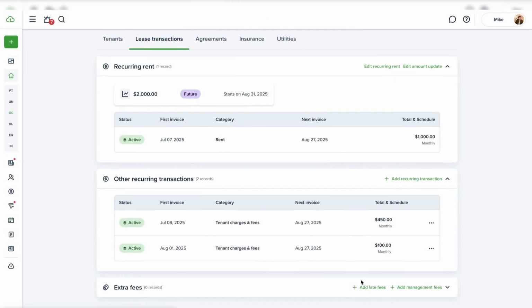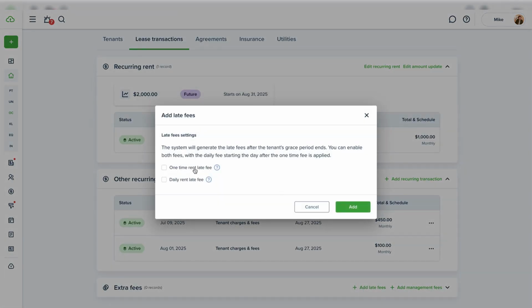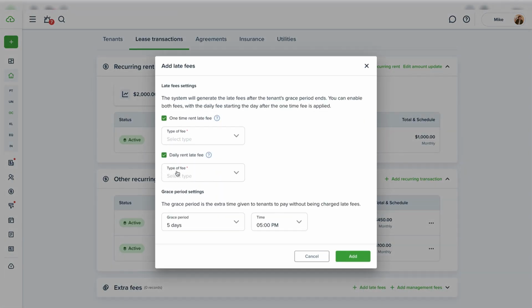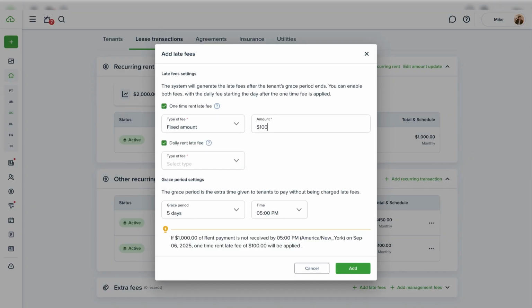Now let's look at extra fees. Here you can set up or modify late fees. If you haven't added late fees yet, click Add Late Fees. Choose the fee type, one-time, daily, or both. Then select whether it's a fixed amount or a percentage of outstanding or recurring charges.